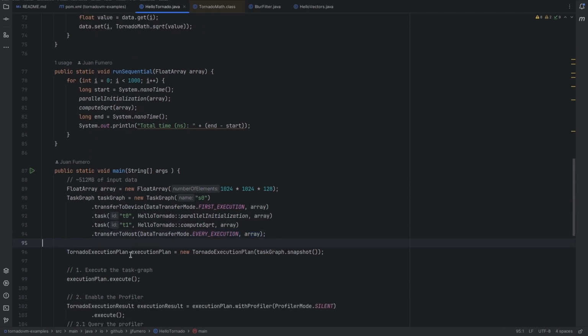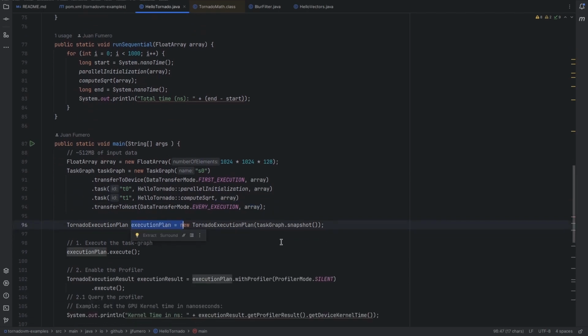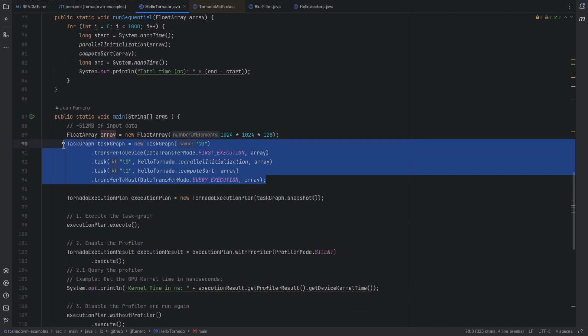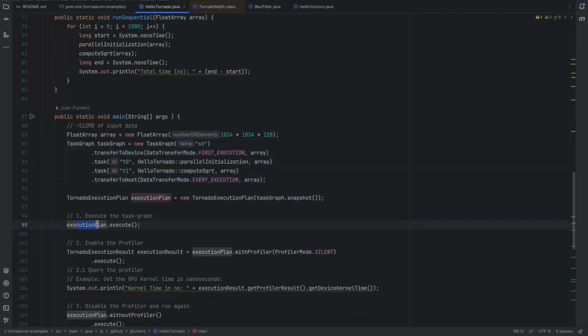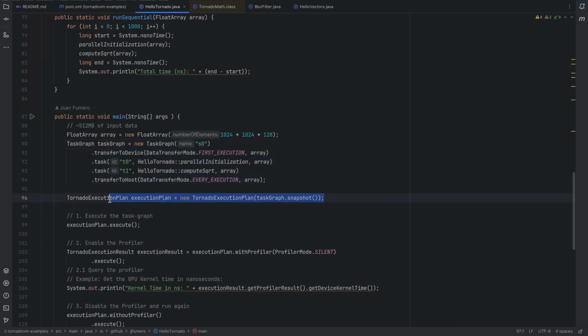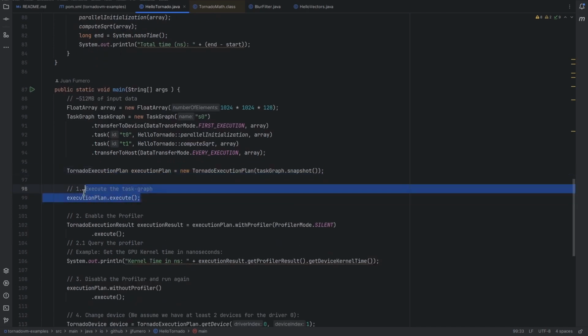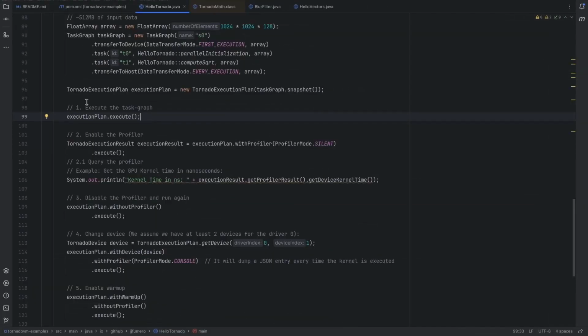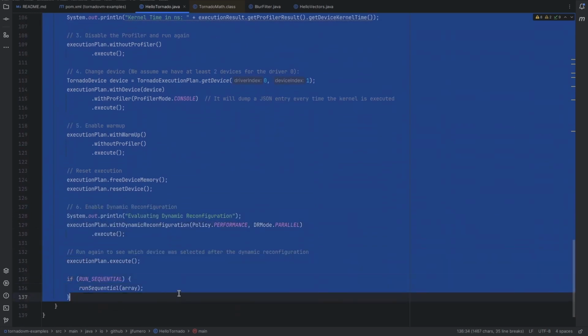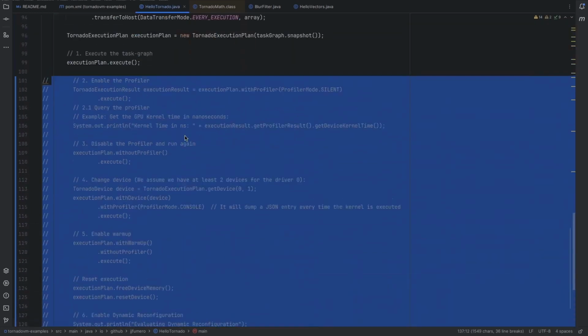Through that, we create an execution plan, as we discussed, passing the snapshot of the task graph. So just to remember, nothing gets executed until this point. This is just the definition. This is just to create an execution plan, and the application gets executed at this point. Let's go step by step and discuss one by one. So let's focus on the first one. I'm going to comment all of it, and let's run step by step all the different use cases and scenarios.